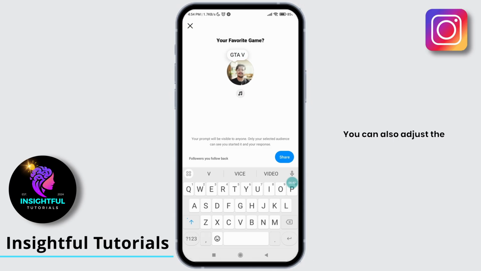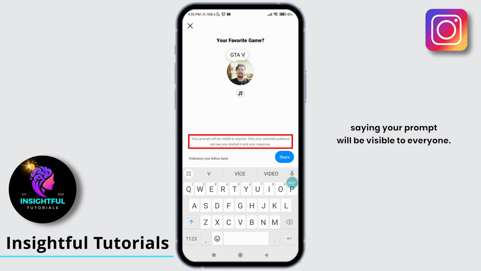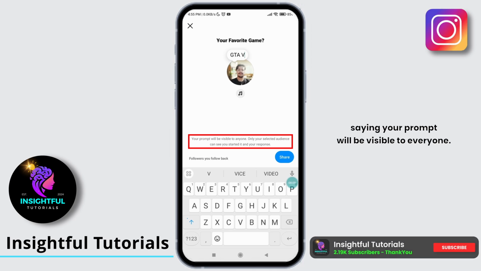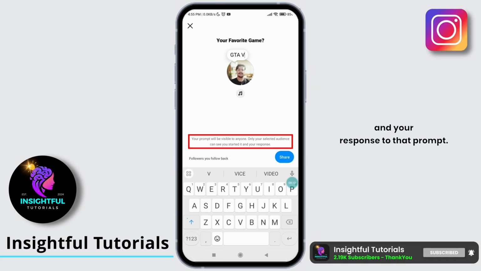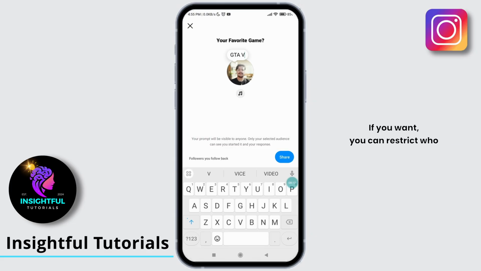You can also adjust the visibility settings for your prompt. At the bottom, you will see a message saying your prompt will be visible to everyone, but only your selected audience can see that you started it and your response to that prompt. If you want, you can restrict who can view and respond to your prompt. Tap on followers you follow back to adjust the visibility settings.